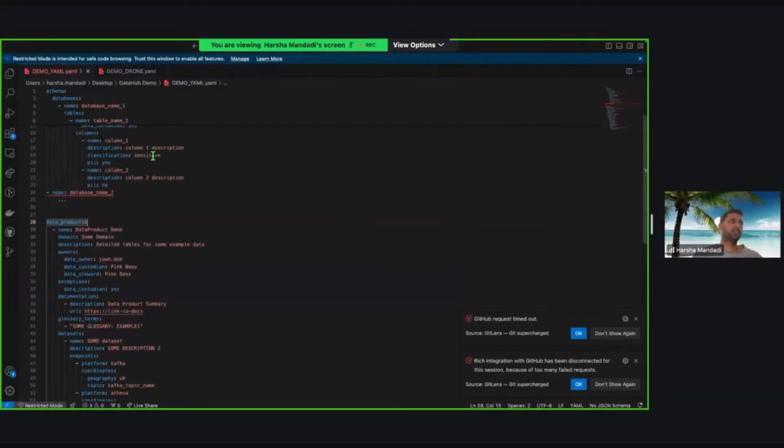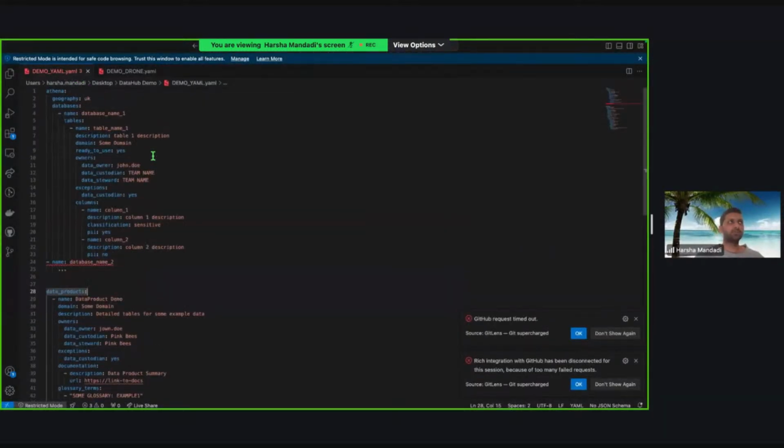So this is a YAML file. For example, as a user, I want to enrich an Athena table. So I just need to write the YAML file in this format. I just specify the table name and the database name. The geography here corresponds to the platform instance in DataHub terms. We have slightly modified the terminology just to make the user experience easy and better. And similarly, I write all the information related to my Athena dataset.